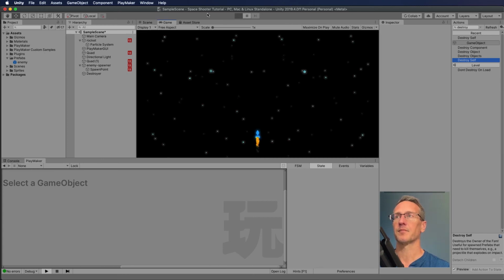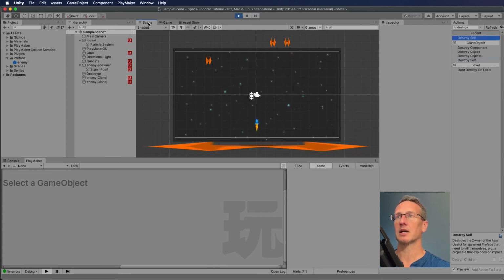I'm going to go back into my scene view so we can see it. And you can see each of those game objects is being destroyed as soon as it hits this destroyer. And then that way we only have very few of these on the screen versus a continued pile. Very, very cool.